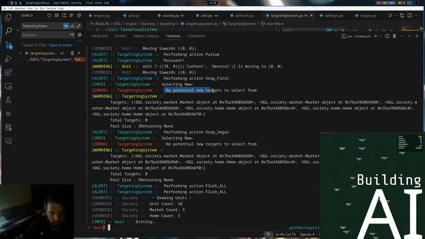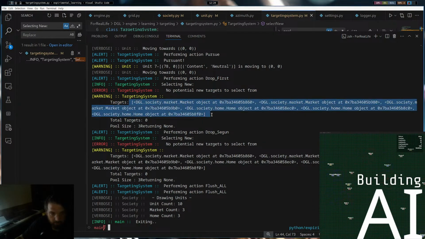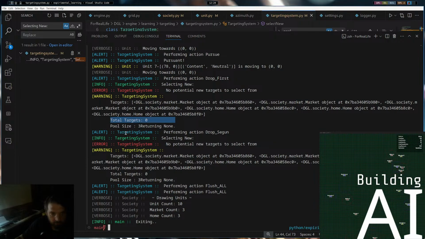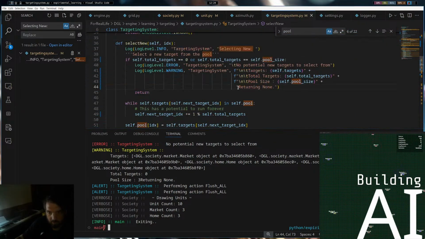No potential new targets to select from, and then here's our output. So there's all the targets. Total targets equals 0. Pool size is 3. We forgot to put a new line in here. Returning none.